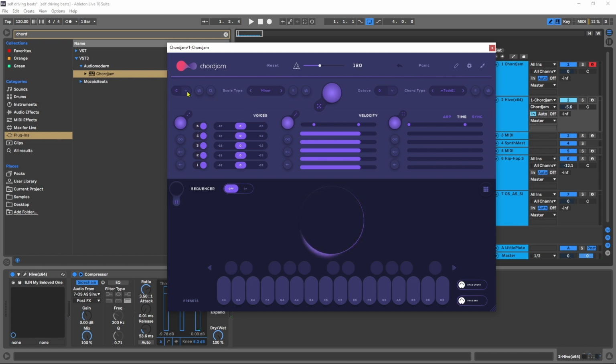So what I want to do is change my scale to G. I'm going to leave it on minor, and I like this chord type. And now what I can do is actually adjust any one of these notes in the chord up or down an octave, and I'm going to take this first one and drop it down.